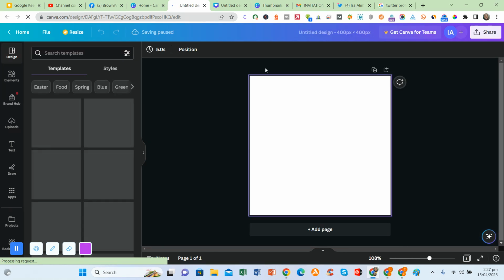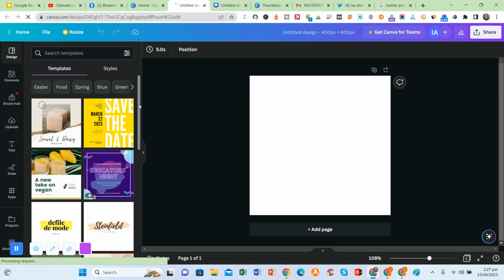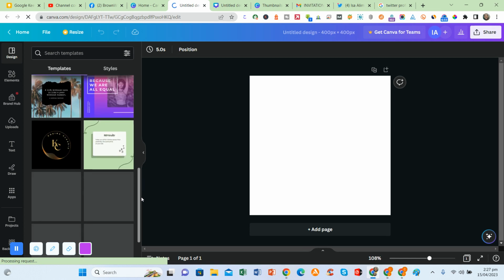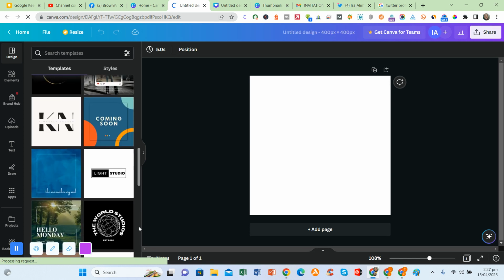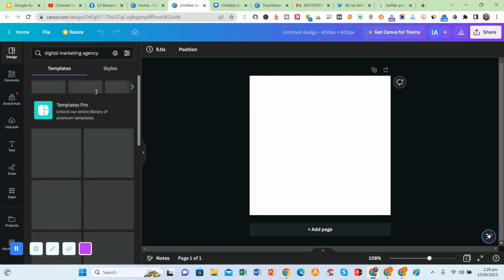This is a blank page. You click on a blank page. I want something that is green. These are already made templates. You can simply come here and type anything you want. Let's say, okay, this digital marketing agency. Let's just go to this digital marketing agency to get already made designs.